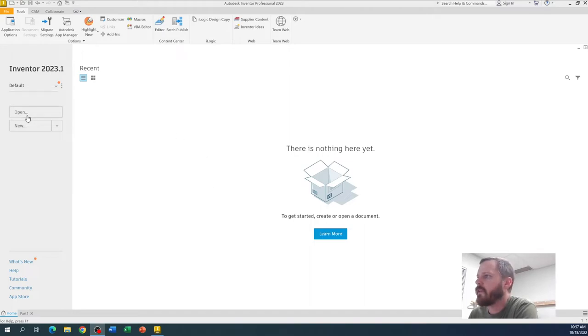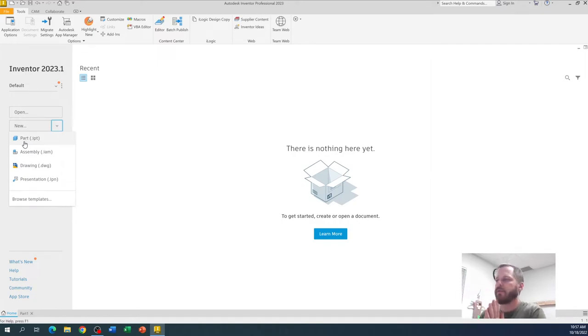So over here on the left-hand side, we've got Open if you want to open something you've already saved before. We've got New. And then if you hit this little drop down, we have four different things that you can make in Inventor. So you have a part, you have an assembly, you have a drawing, and you have a presentation. What a part file is, that first one, is basically just one thing.